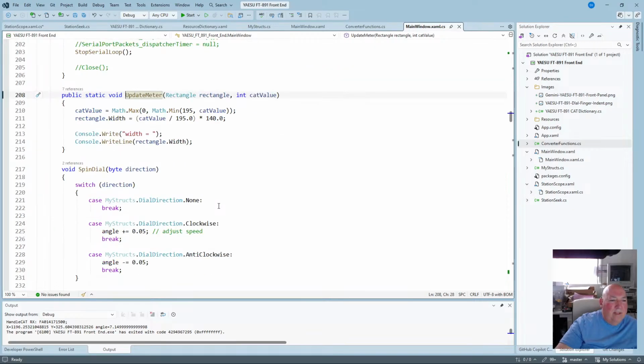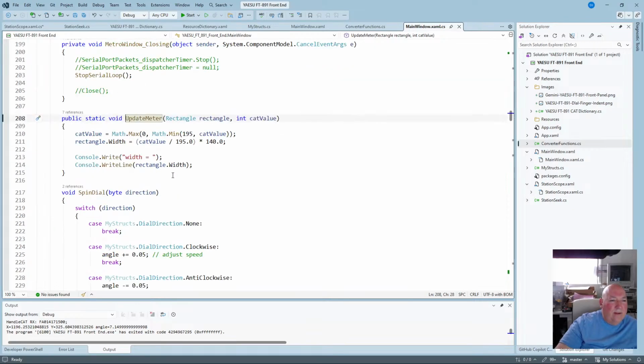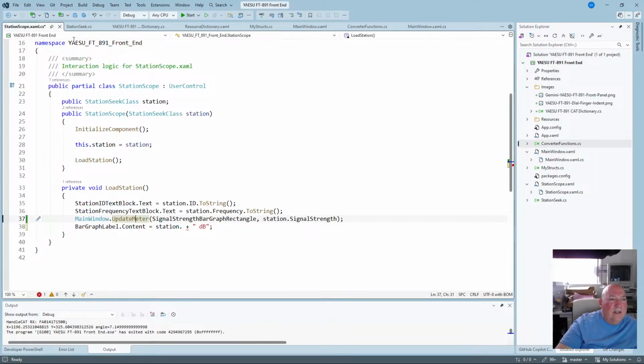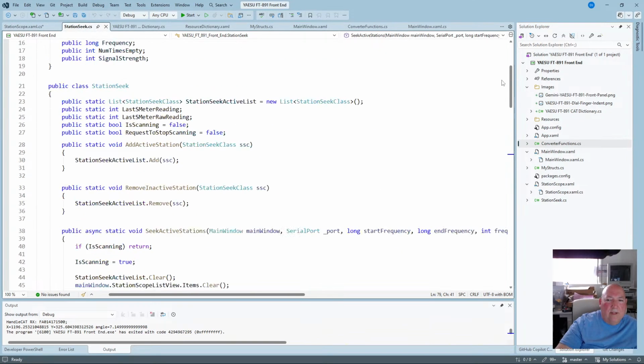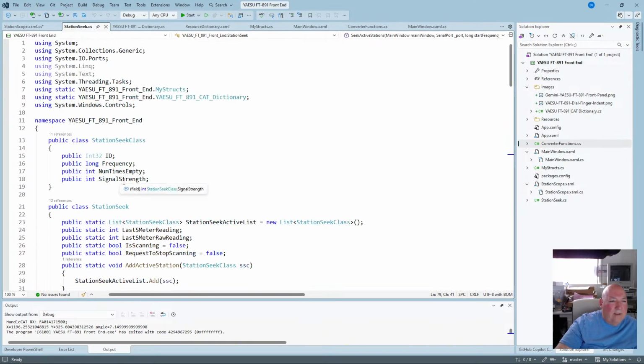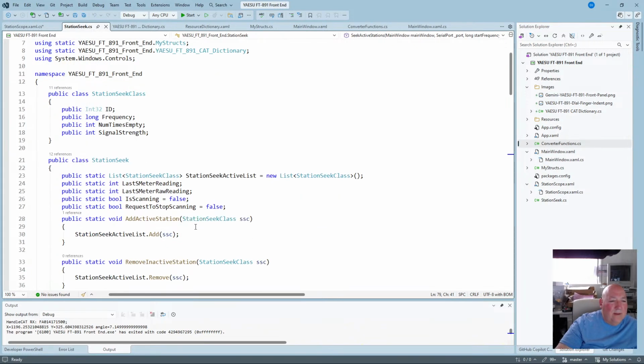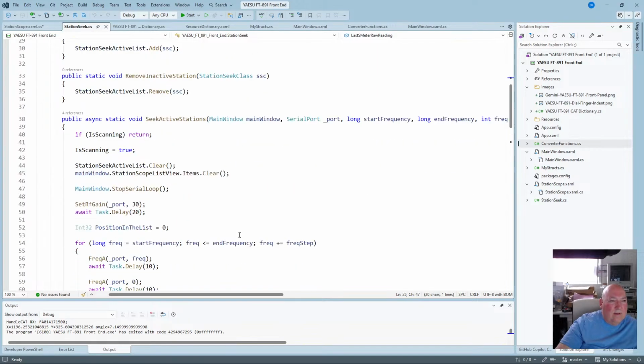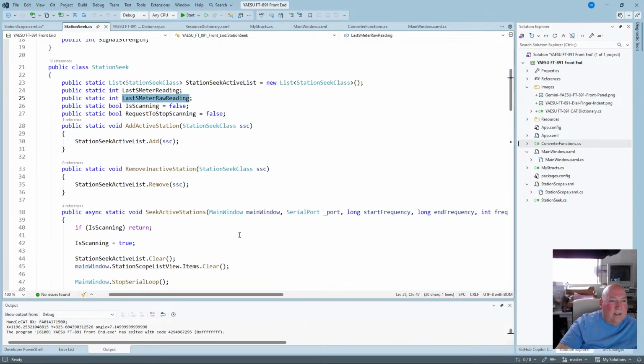Can't remember how I did it now. So that's going to equate to the... I thought that would have worked actually. Station. Station C. What we got here? I thought I did something with raw... Ah, I know what it is. Last meter reading raw signal strength. That's what we want. Oh, that's station seek, isn't it?